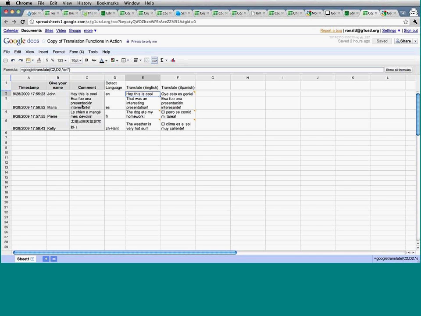Immediately, they write, hey, this is cool. You can write some Chinese here, some French, some Spanish. We have a formula called detect language, and it'll give you back the two-letter code of what that language is. From there, you can use equals Google Translate based on the language and the comments. You can translate it to English. The third parameter is EN, which is English. From there, it translates to say that was an interesting presentation.